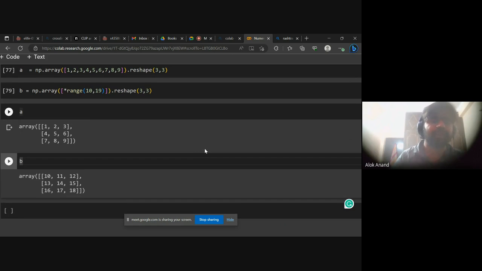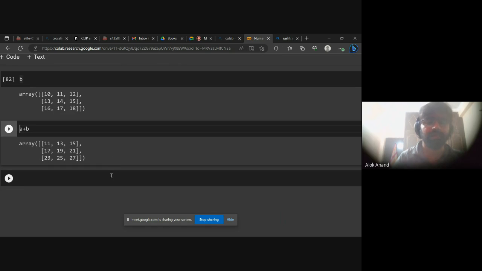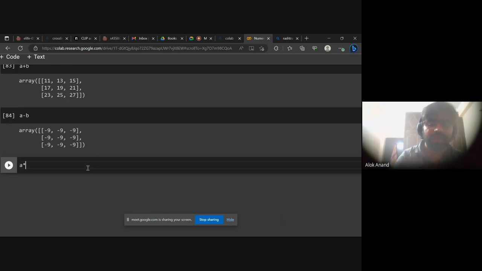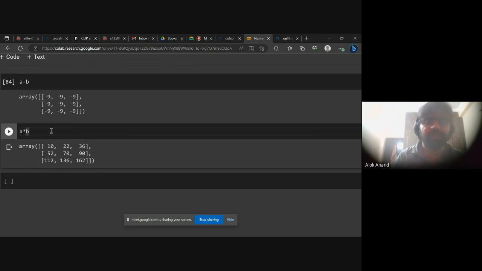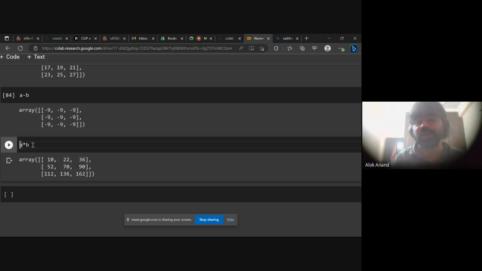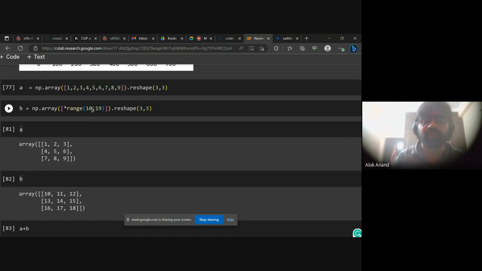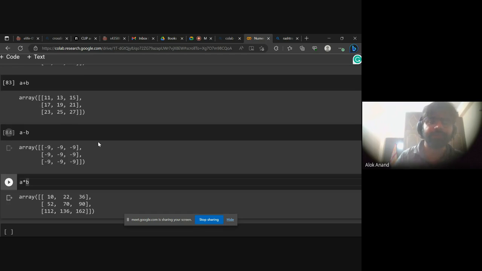Now I want to add these two matrices. Just see, A plus B. Simple. If we want to subtract, A minus B. If we want to multiply, A into B. But at the time of multiplication, you should know the mathematical rules. For the multiplication of two matrices, the number of columns of the first matrix should be equal to the number of rows of the second matrix. Then only you can multiply the two matrices. Fine, guys. So A plus B, A minus B, A into B.